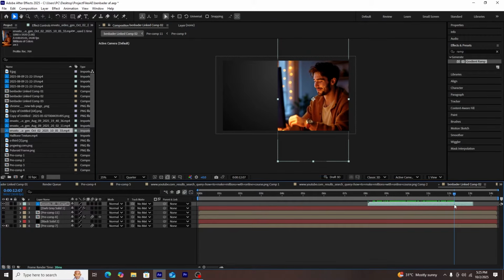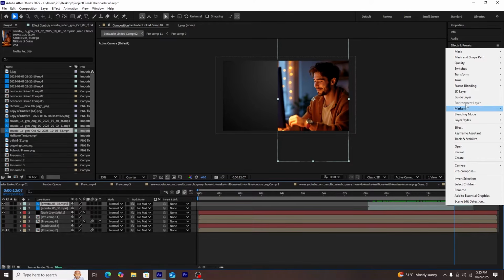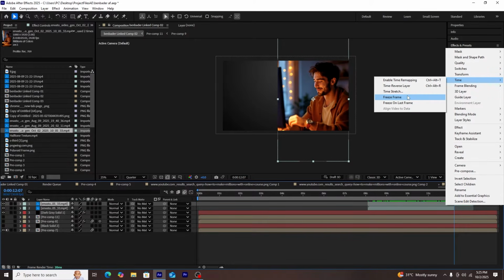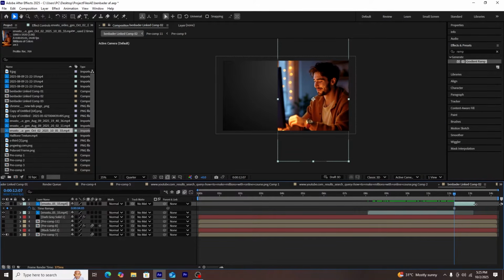And then we'll be cutting the clip from this part by pressing Ctrl+Shift+D. And then we'll be right clicking the part and use the freeze frame option. This is because we want to freeze the frame at this point and then shift all the focus to the second video which we'll be adding later.